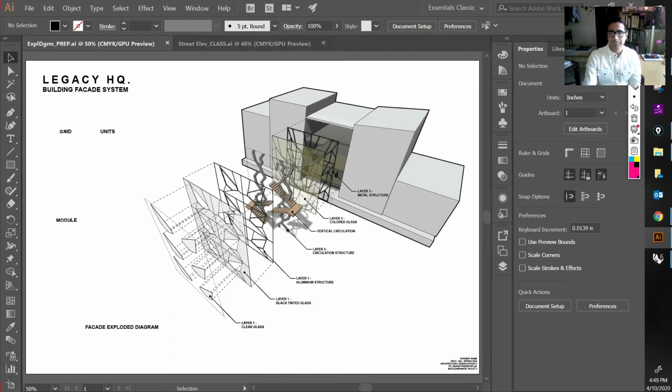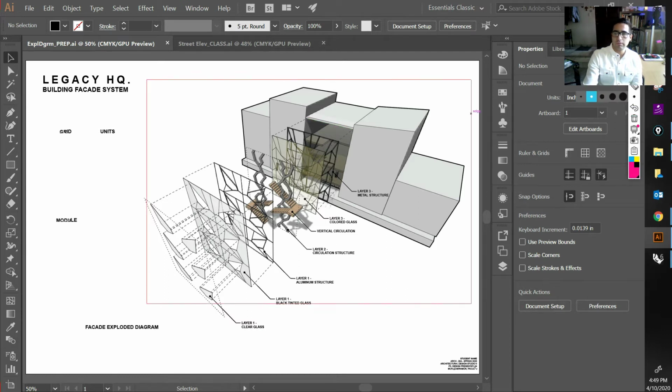So, here we have the process of how to create your exploded diagram. Okay, so on your screen you should see what for the most part is the objective for this exploded diagram. So we have it right here, with the objective.